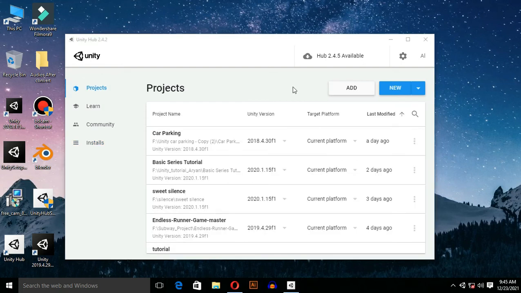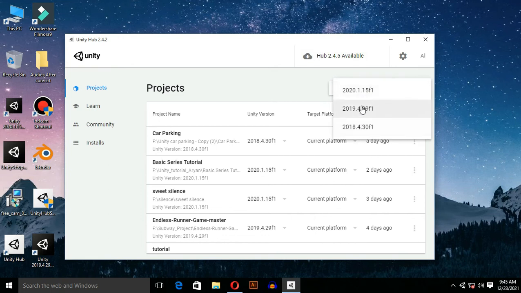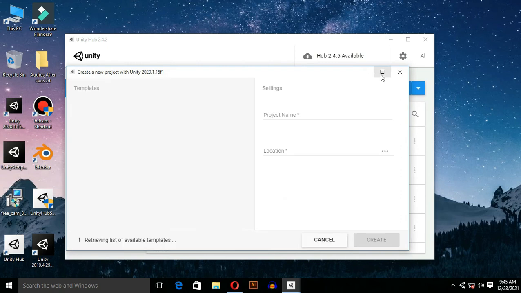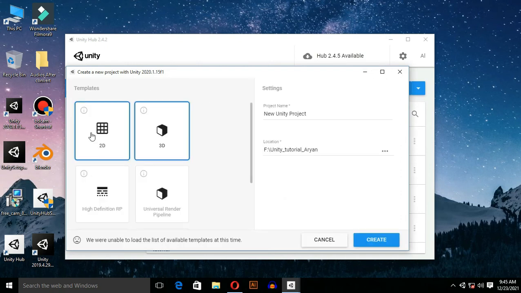In order to create a new project, you have to click on new and select the Unity version if you have downloaded more than one. Here you will see 4 types of project. If you want to make a game something like Hill Climb, then you have to choose 2D. If you want to make games with 3 axes, then you have to choose 3D, for example, Subway Surfer or a GTA style game.